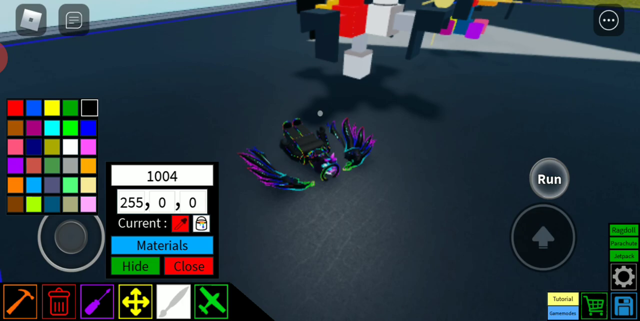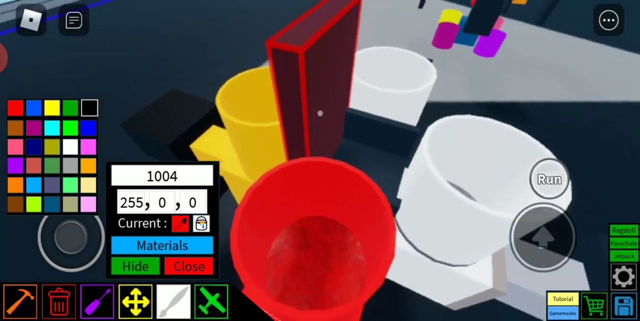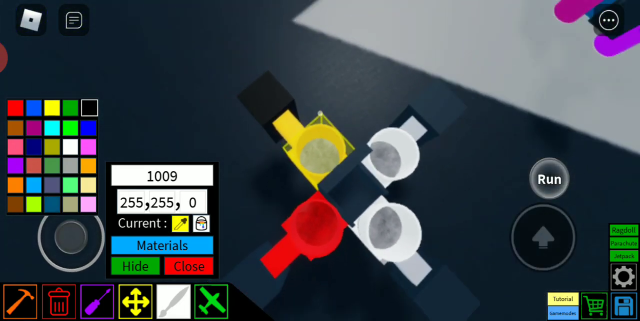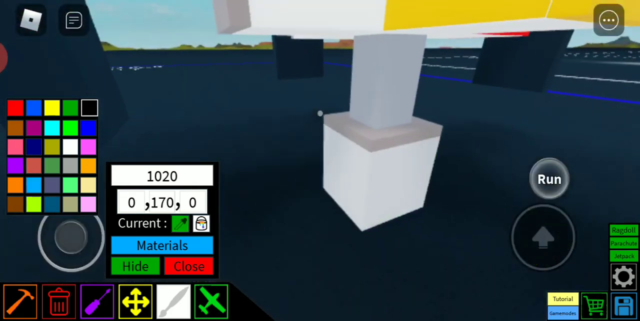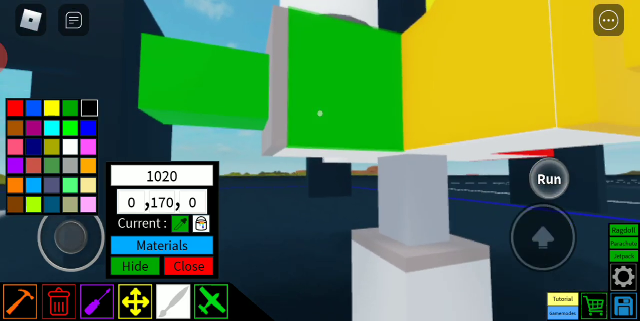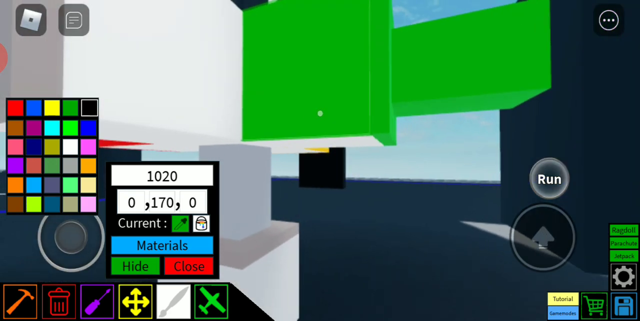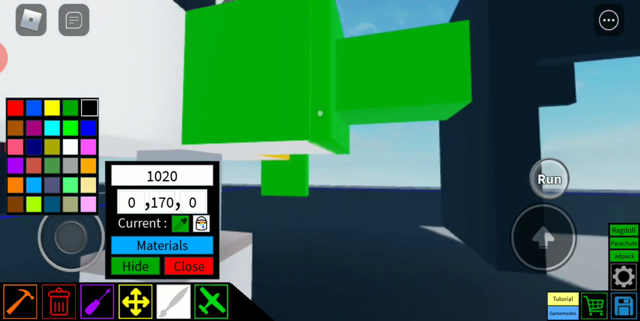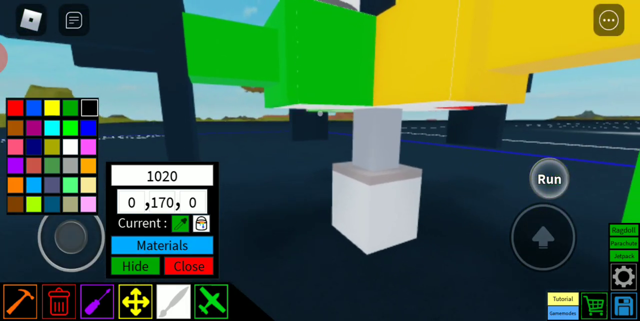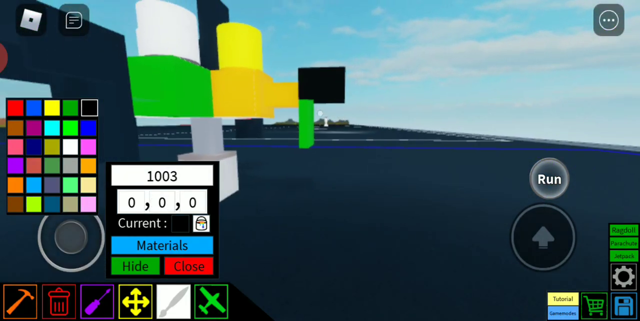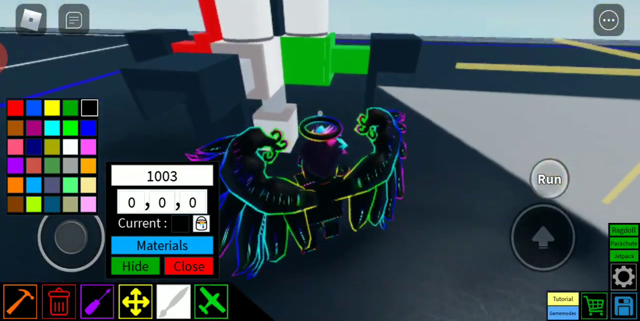I forgot how much I don't like these things. You just gotta color it any color you want, as long as it's rainbow and it has a good color. Then boom, that's all you need. Like I did on mine, I put all the colors.